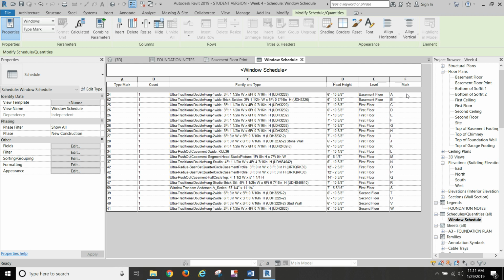Okay. It also gives you an opportunity to check your header heights because some of them, I noticed one of mine was too low. And so I noticed it in here, and so I was able to fix it pretty easily in here.